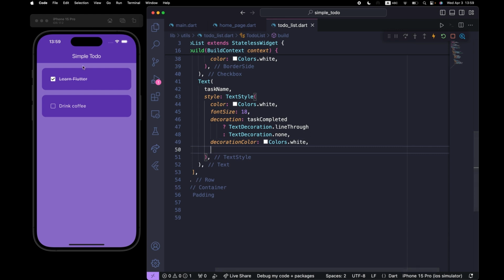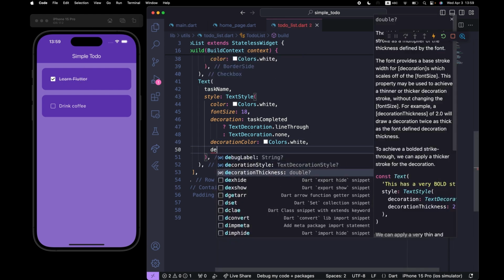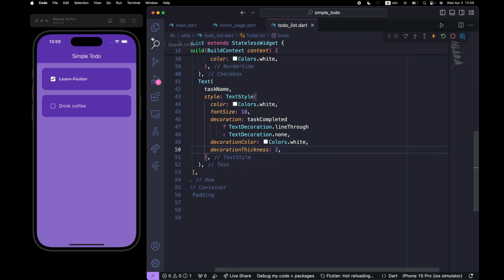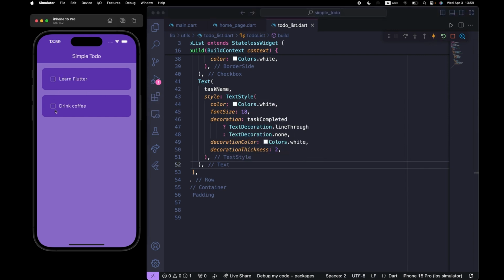So I also want to change the thickness of this line. There is a decoration thickness. I want to make it 2. So again, I'm saying it's not really necessary to follow my UI. It's your preference. You can change it whenever you want. So now we are done with the checkbox. So now the next thing is, we want to add a button here at the bottom. So we want to add more to-dos, more tasks.